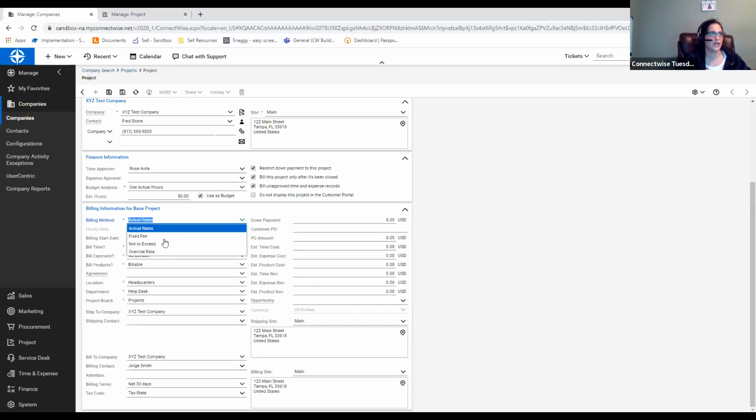All right, so we're going to go ahead. We're going to call this a fixed fee, and I'm going to do it a fixed fee for $5,000. Okay. And our billing start date. So our billing start date traditionally is just going to be the date that you kicked off your project. If you're trying to bill before that start date, though, it will prevent invoicing, so just keep that in mind.